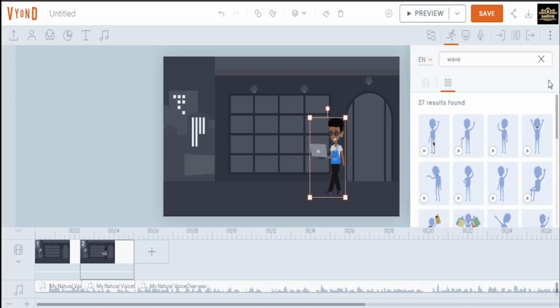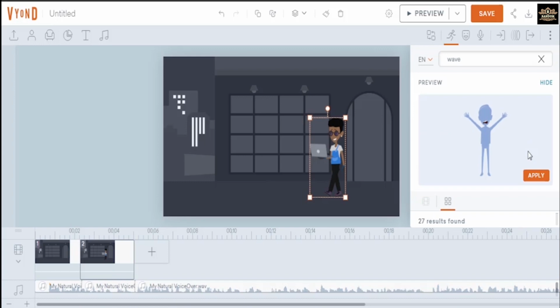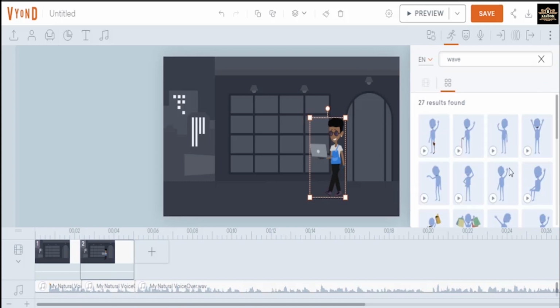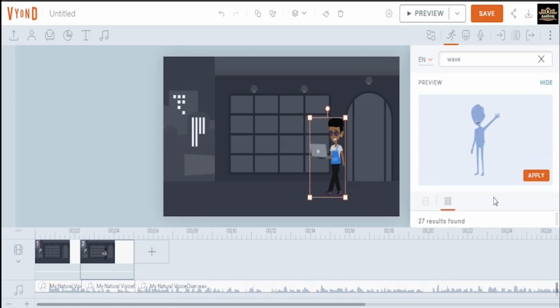Okay, that's too slow, and this should be a happy wave also. So that's a distress wave. Okay, let's apply this. So you can see now he's waving, and I'll make him also talk.